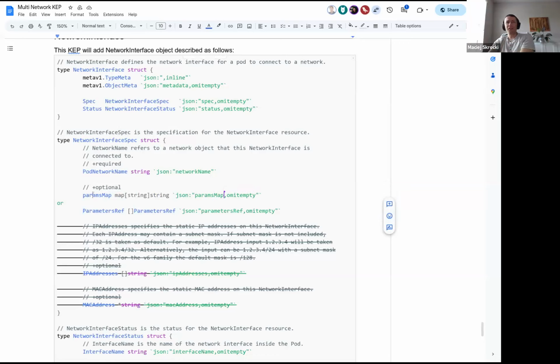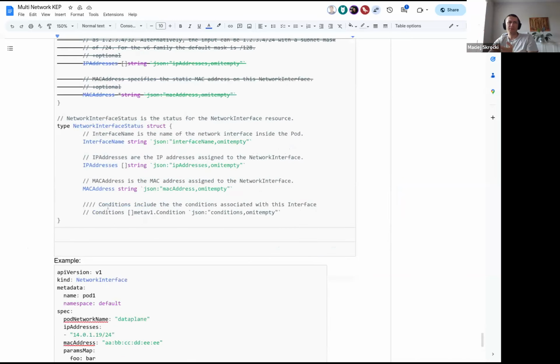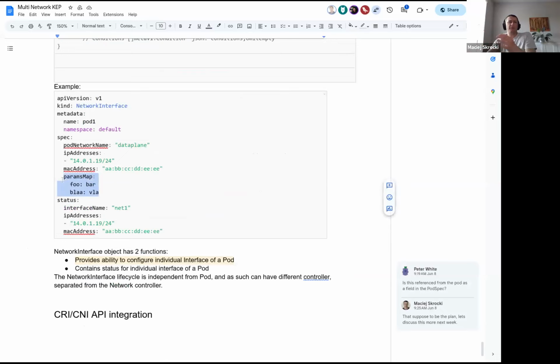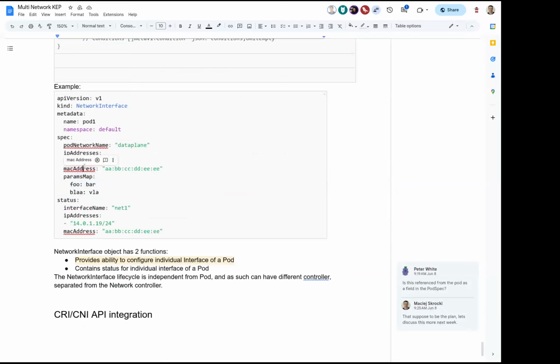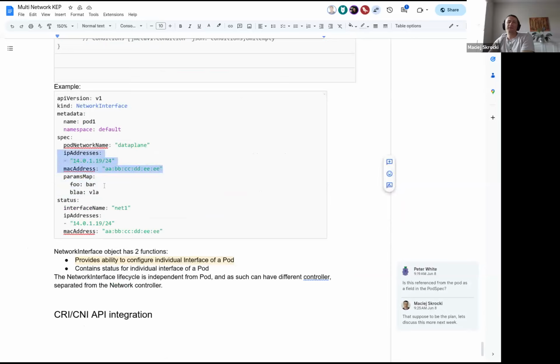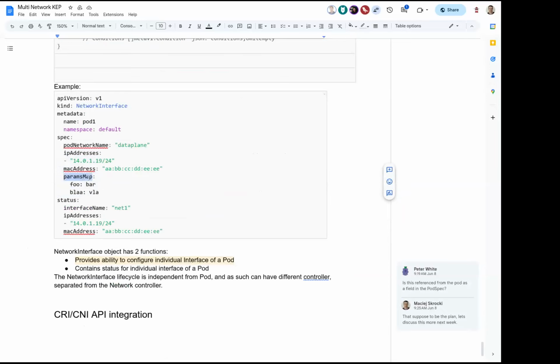So I know params map is better from the UX and customer point of view, right? Because it's less cumbersome. I have just a map, I put it in only one object, I don't have to juggle like 20 objects. But I think this is a good place to start the implementation, and if someone wants more, we can move forward from there.